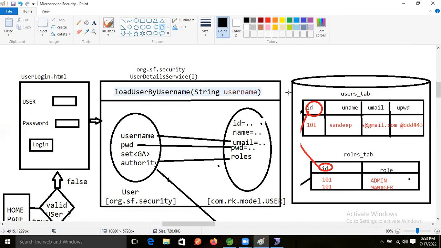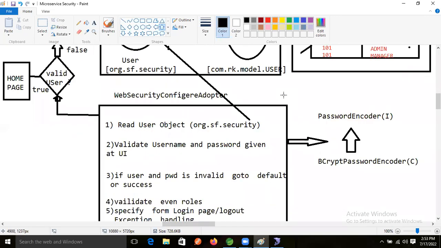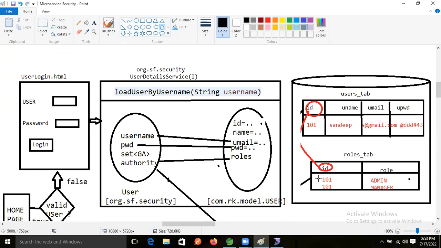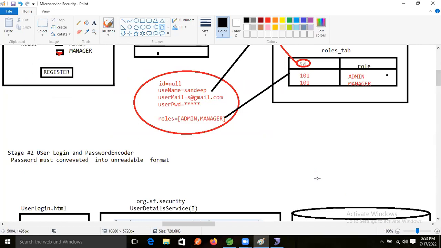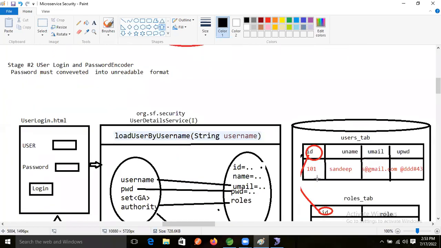First, let's implement the bcrypt password encoder, and I will make some changes in the code that I wrote yesterday. Shall we do it now, friends?